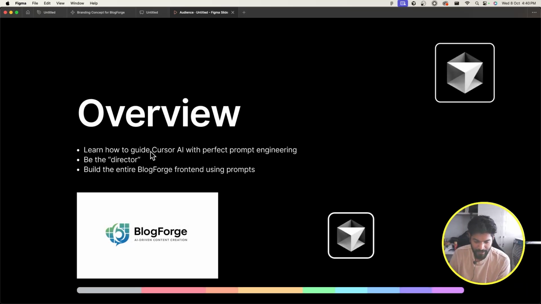We'll learn how to guide Cursor AI with perfect prompt engineering. We become the director. We direct what parts of the things we want to build, and Cursor, the AI, works on the how part of it, how it's going to do that. These LLM models are good at reasoning, so you have to provide the directions in terms of what you want to do, and let them reason about those things. We'll build the entire Blogforge front end using prompts.